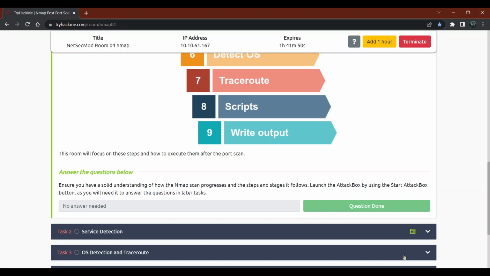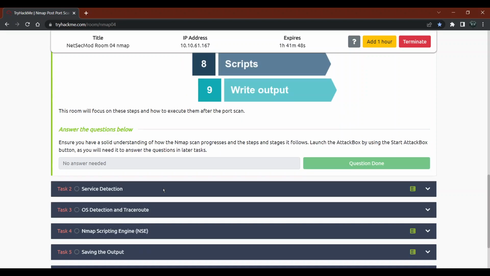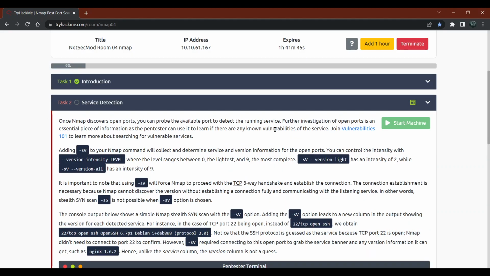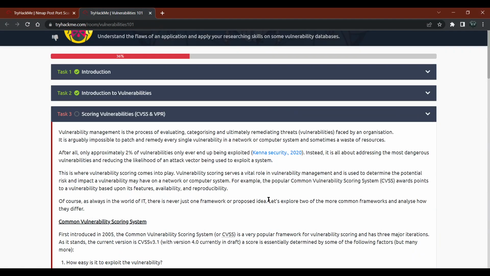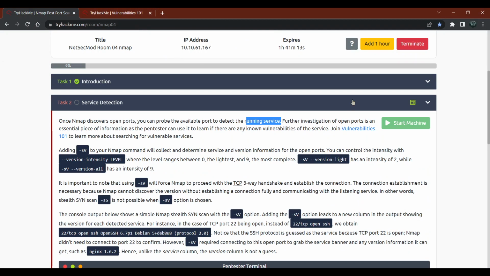So I have already launched my attack box, and let's go to task 3, service detection. I have already started my machine. On an Nmap scan you get open ports. You can probe the open ports to detect the running services. This is mostly used by a pen tester for further investigation of open ports, to learn if there are any unknown vulnerabilities. You can see the Vulnerabilities 101 room here. I have not completed it, so I'll complete it after this.